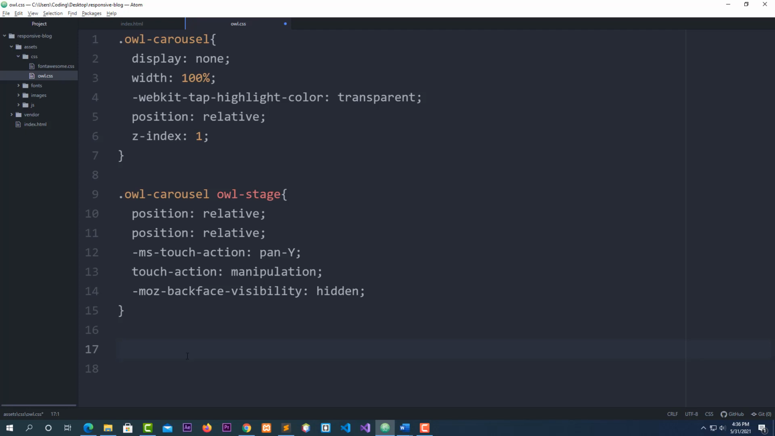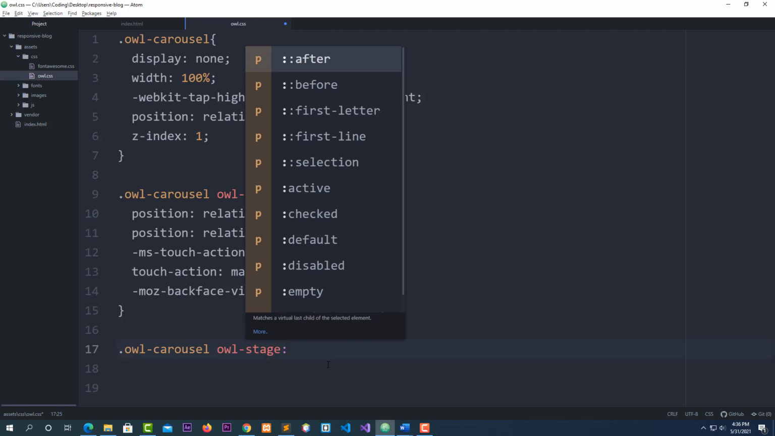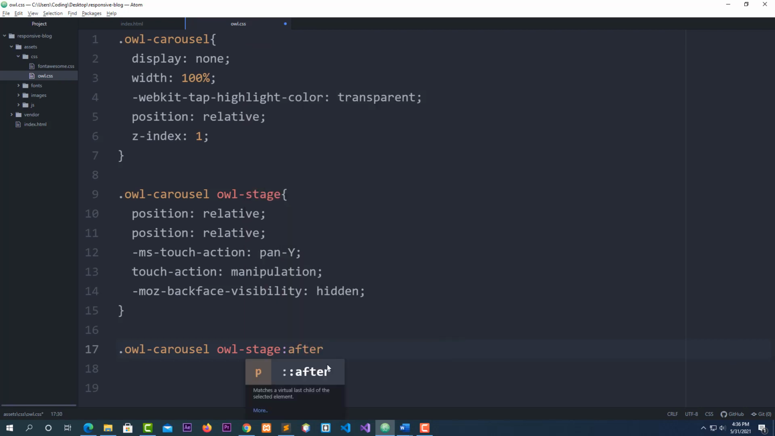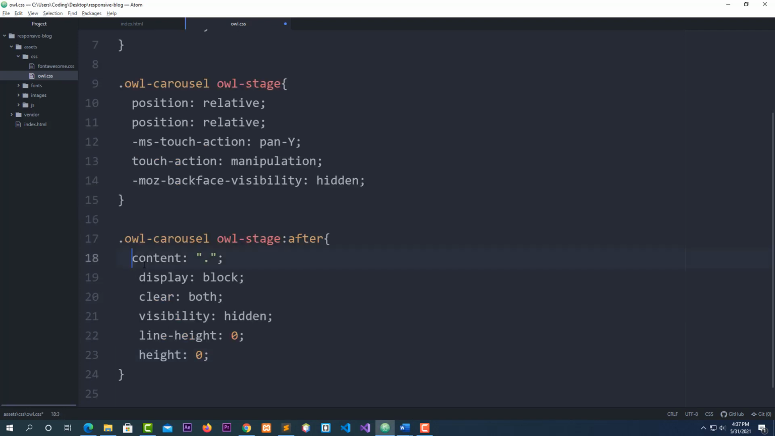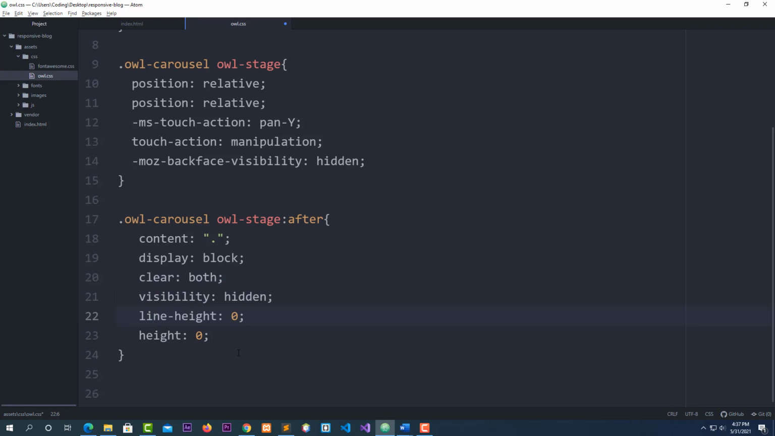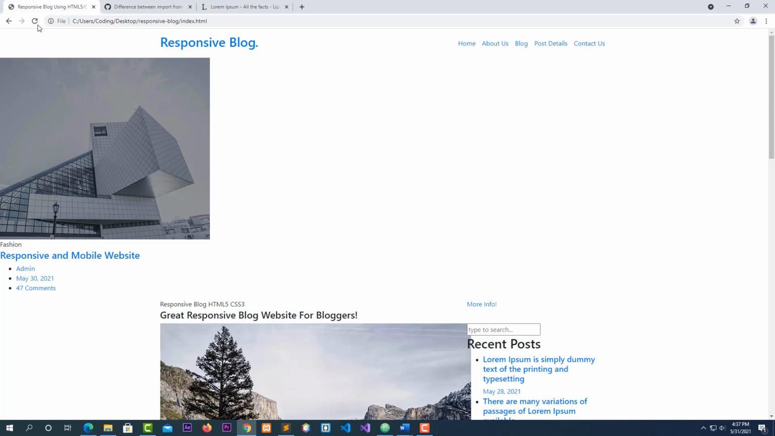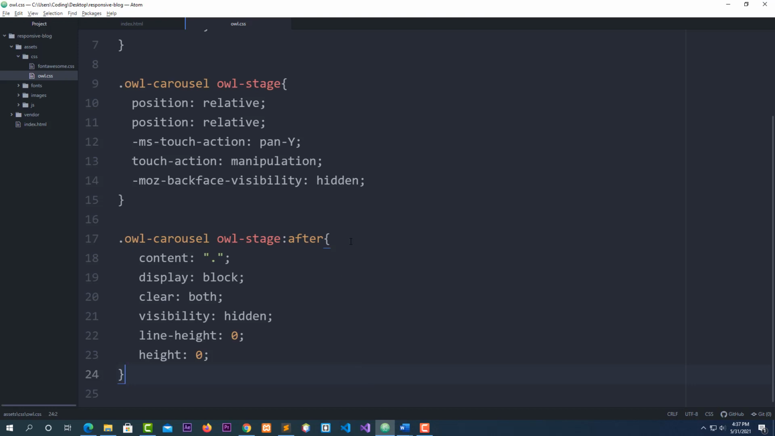Okay, let's add more. I'm going to say owl stage after, copy this line, paste, and put on after, stage after, and I'm going to do the same thing. Paste this line of code as a content: double quote, period inside of it, display block, clear both, visibility hidden, line-height 0, height 0. Now save everything and go back, refresh the page. Okay, as we walk in, we have just a small progress.